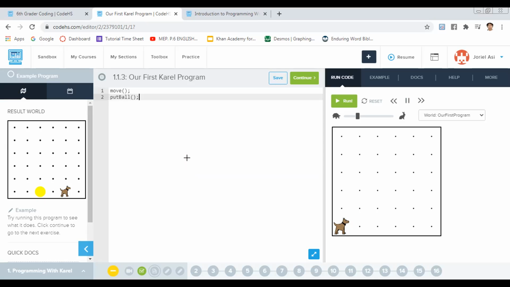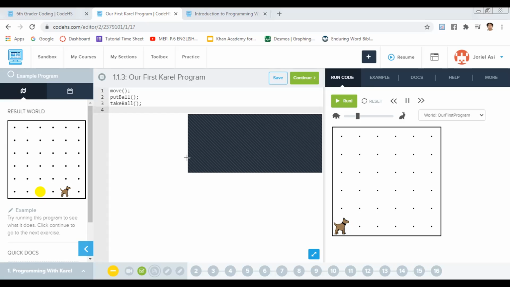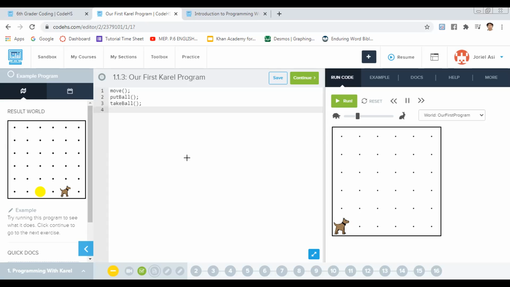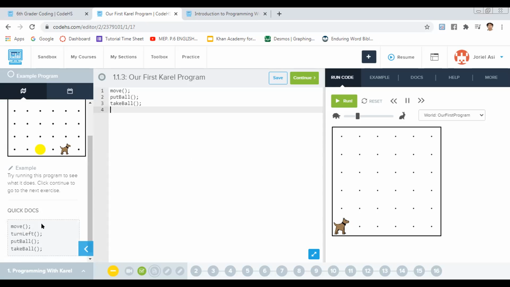But the proper command to write for Karel to pick up a ball is actually take, and then uppercase B for ball, all right? And so like that. Those are the commands Karel can do so far. And that is limited. As far as our lesson is concerned, Karel can do only 4. We only have 4 commands Karel can do.